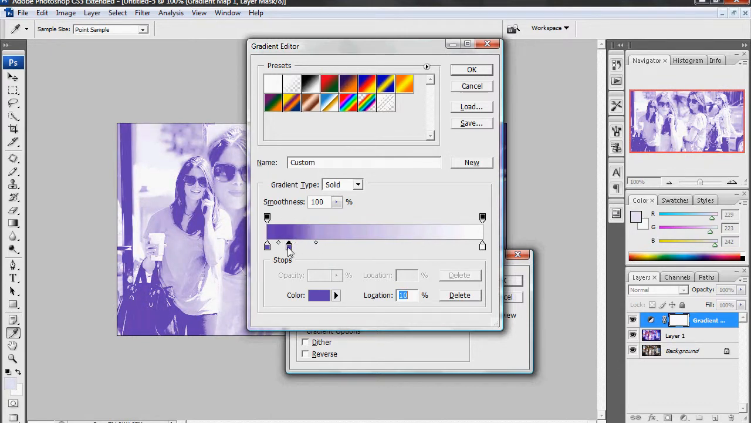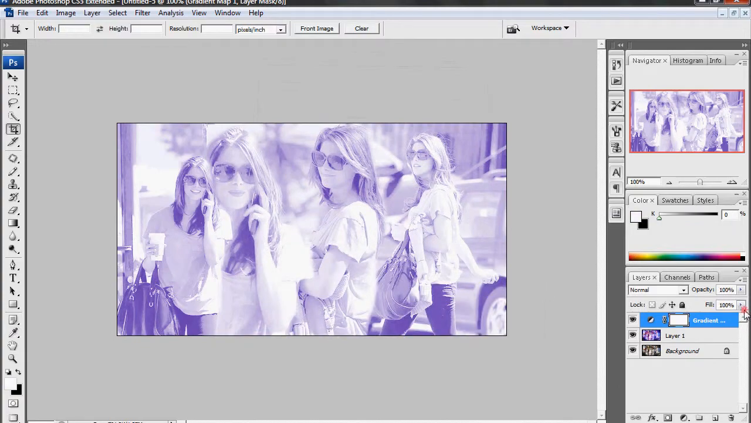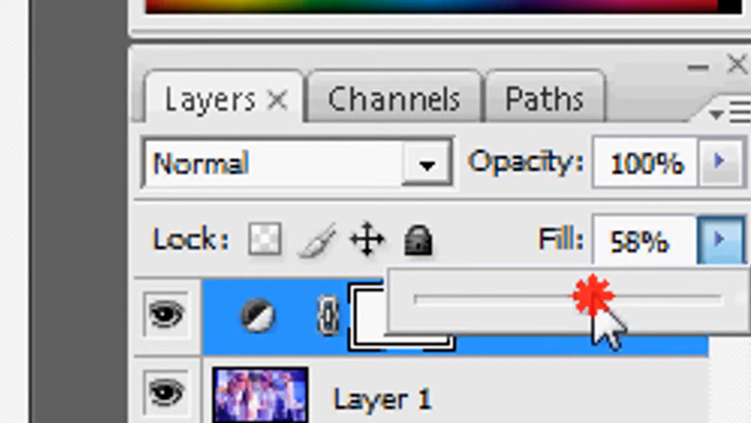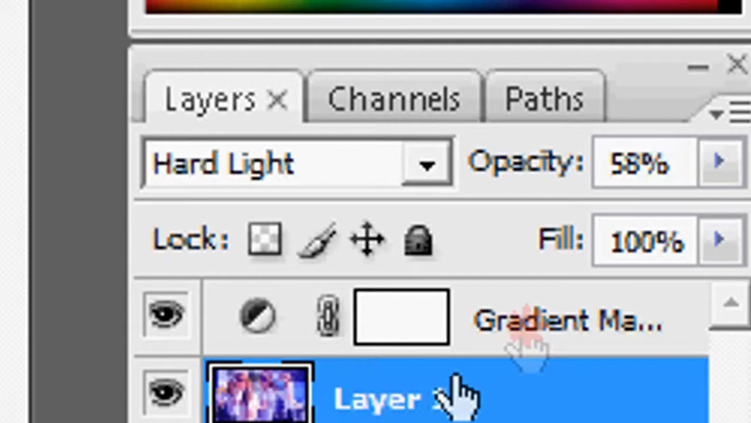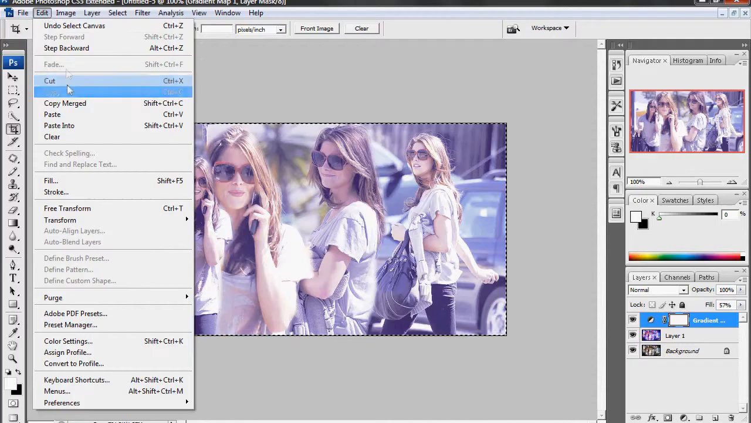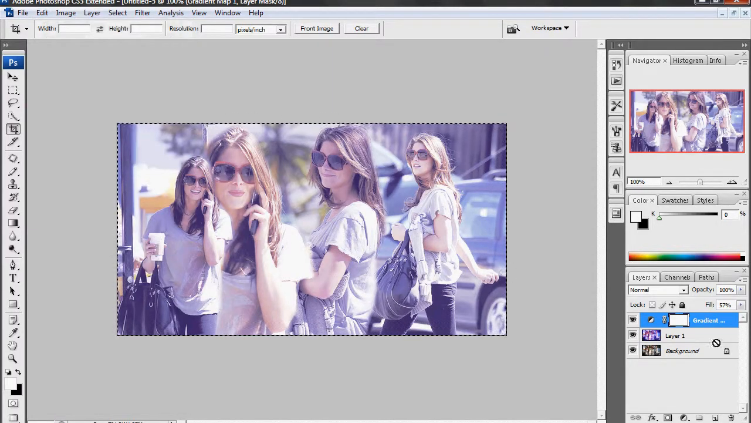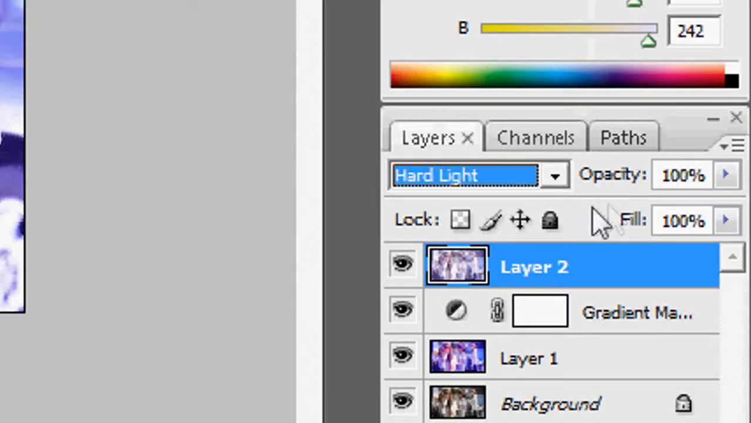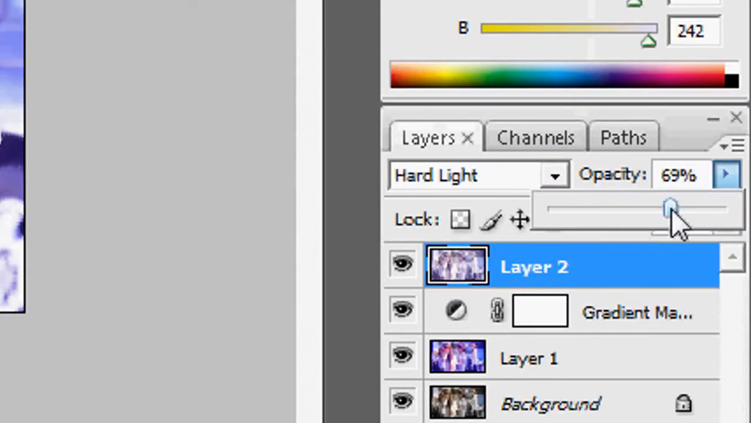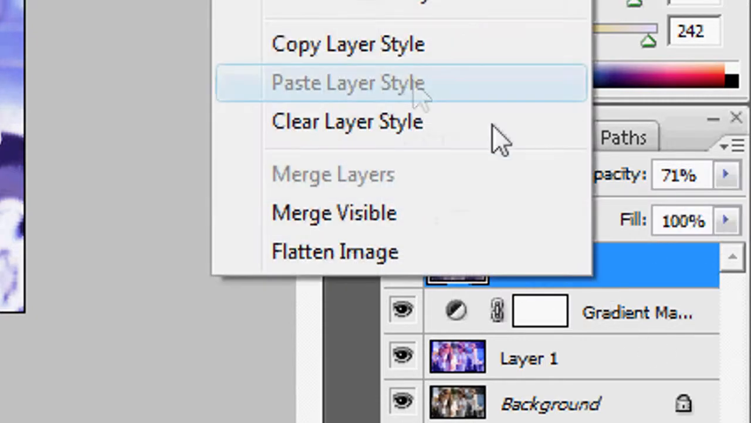Again, anything you want. That was just a mistake. Anything you want, depending on the picture and your look of what you're going for. This is obviously what I did for this picture. And then I changed the fill percentage. Copy merged, and then I pasted it again. I set it to hard light, then changed opacity, and then I flattened the image again.